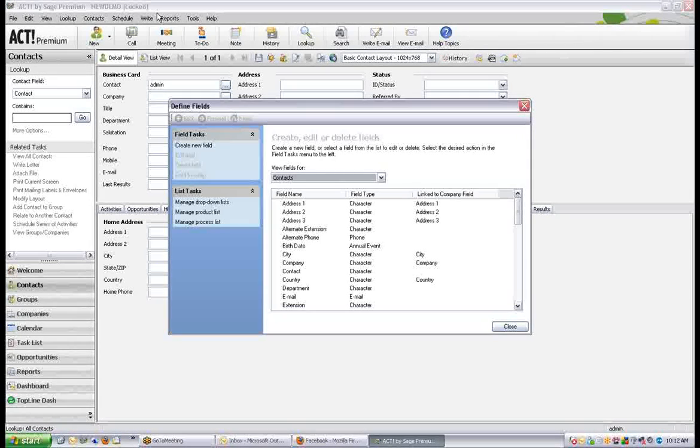All right, the Define Fields screen. This is where we are working in the back end of our database. Just to give you a tour, there are some basic tasks on the left-hand side here. We've got the different entities in ACT we can customize here. And then below, we've got a list of the fields that we are working with.